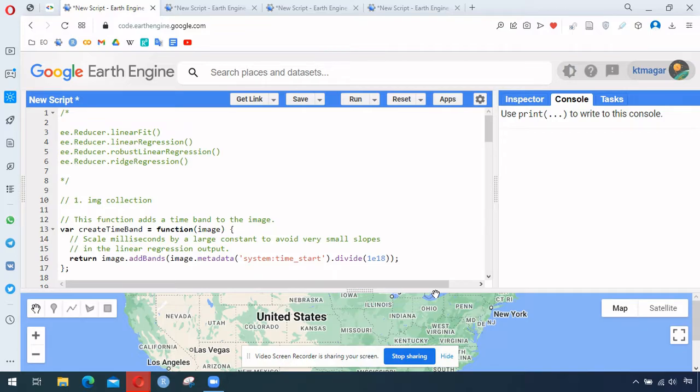Hello everyone, in this video we are trying to learn about linear regression in Earth Engine. Linear regression is the method of predicting some variables using other sets of variables. We find the relationship between two different variables and try to predict one of them using the other. And in Earth Engine we have different functions for that.